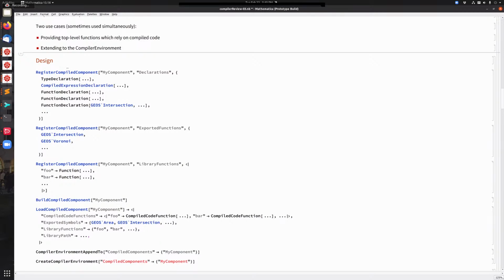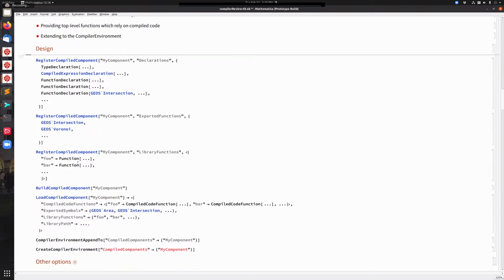The other aspect is that when you write a Paclet, you'd like to be able to also specify top level functions that you'd like to have available from the Paclet, but which are written in compiled code. So you register various functions that you'd like to have in your Paclet. Then at some point you call build, and that will run the compiler, create some library, and build your Paclet. And then there are ways of loading it and so on. So it's bigger and exciting, but for another discussion.